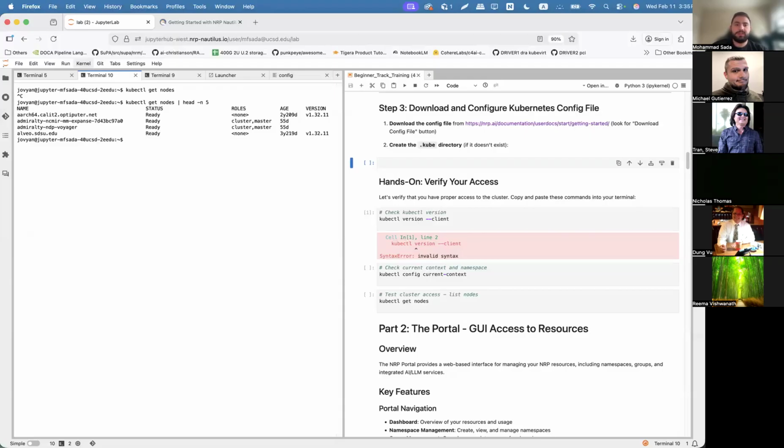And this will give us the opportunity to also catch up if anybody's having issues. At this point, you should be able to run kubectl get nodes. If not, please let me know. I'll be here. I'll just pause recording for now.